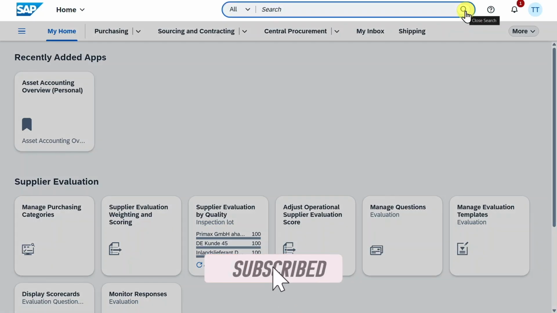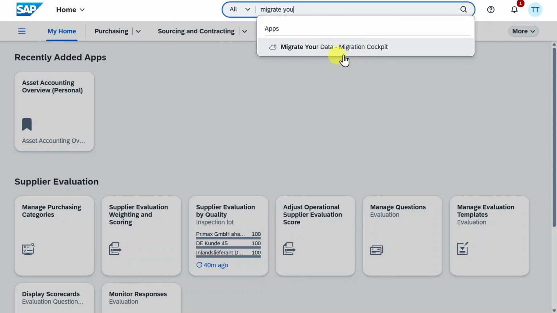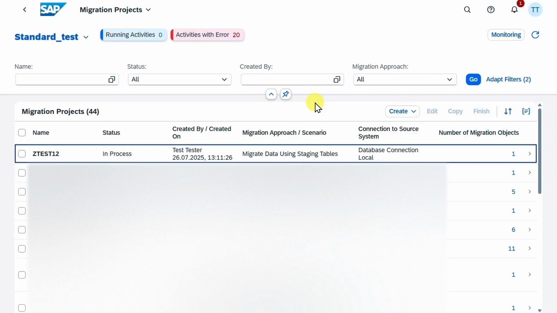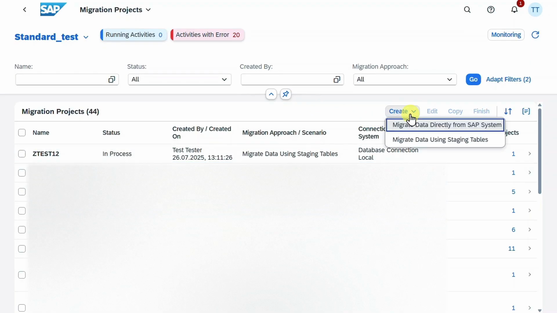So I am here in the Fiori Launchpad and we will navigate to the application called Migrate Your Data, Migration Cockpit. Select this application and now we will create a new migration object via the Create button to migrate our profit centers. So you can see here we can either migrate directly from another SAP system or we can migrate data using so-called staging tables. We will do the latter one for now. So we select this one.